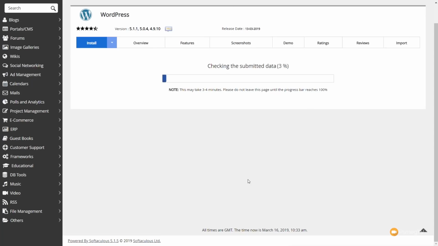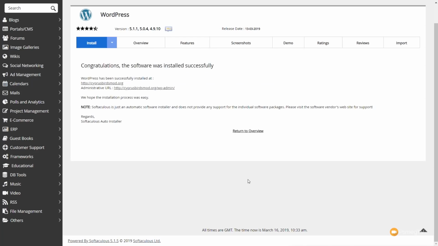And providing everything is in place, it's going to go through now, check any of the data that we've submitted, and go through the install process. And as you can see, we've now installed WordPress onto our domain. Very simple to do. You can see we've got a couple of links on here. They link to the website and also to the admin for the website.